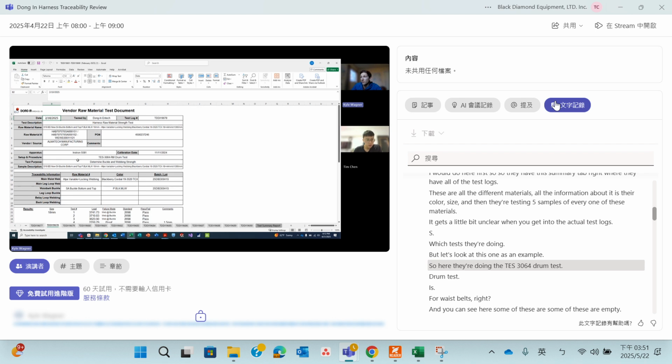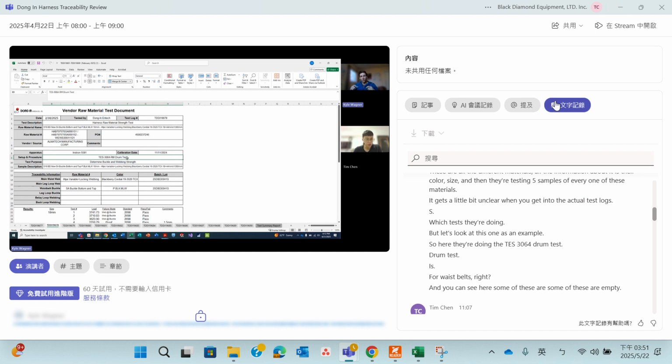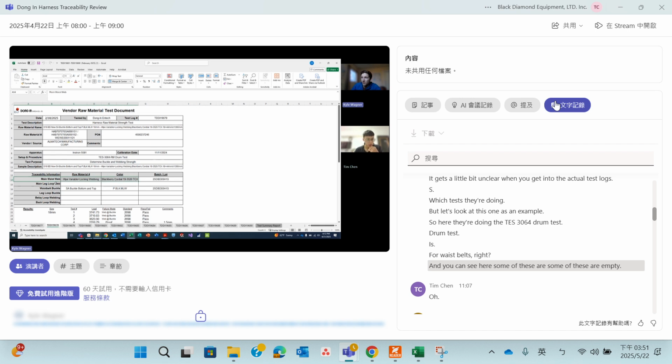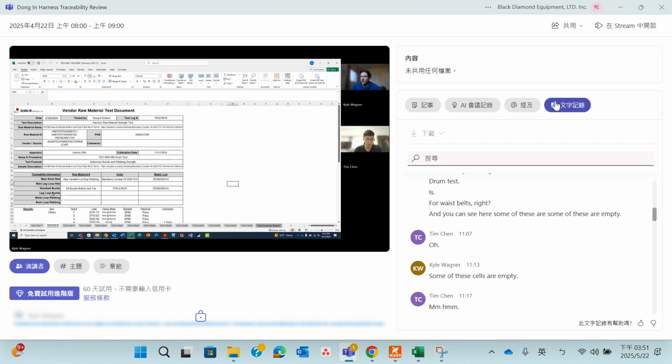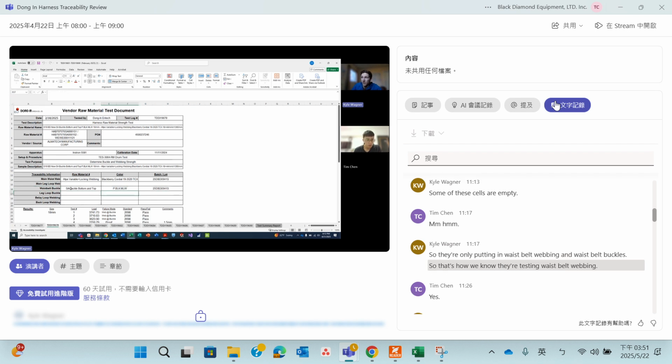So here they're doing the TES 3064 drum test. Drum test is for waist belts, right? And you can see here some of these cells are empty. So they're only putting in waist belt webbing and waist belt buckle. So that's how we know they're testing waist belt webbing.